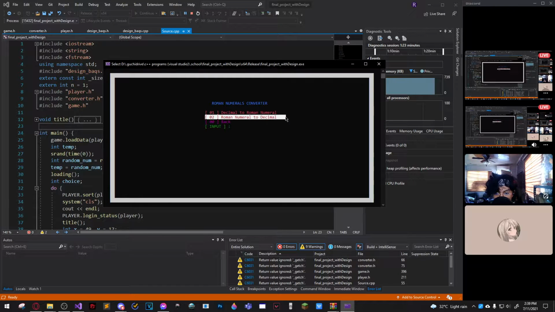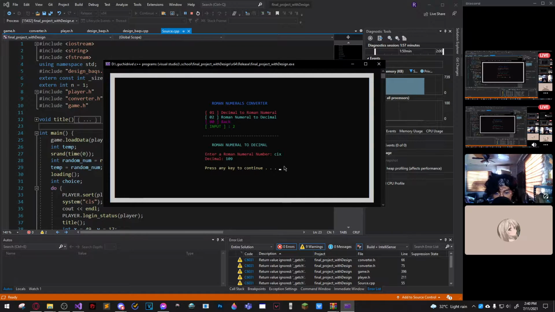Then we can also try the Roman numeral to decimal, where you have to input a Roman numeral. For example CV, I believe this is 105. Yeah, there we go. And it's not case sensitive. CIX, I believe this is 109, and there you go. It's not case sensitive, so you can even mix and match if you want. XIX or something, 19, it works.